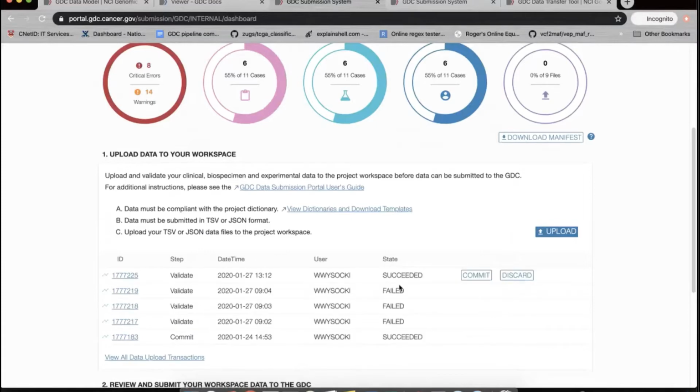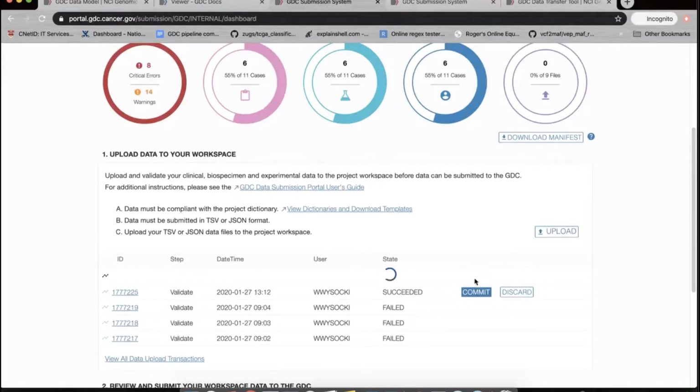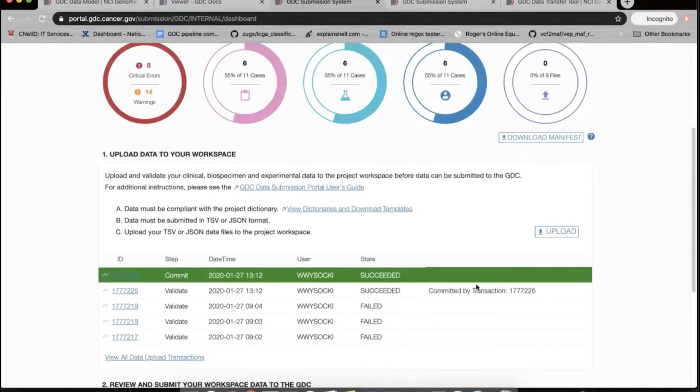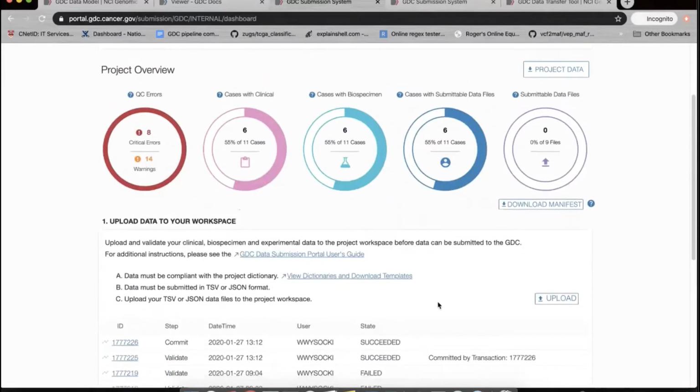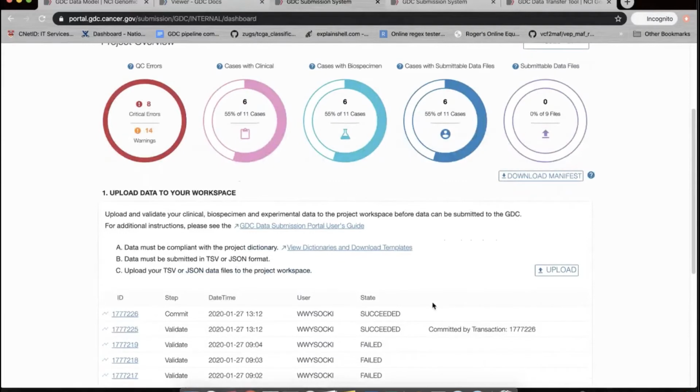But it succeeded. So now I have two options. Commit will actually commit this. It will insert it into the GDC database. Discard will remove it completely, and it's like this action never happened. So in our case, because I want to submit associated samples and aliquots, I'm going to click commit. And we're good to go. That case is in the GDC, and I will demonstrate that in a second.